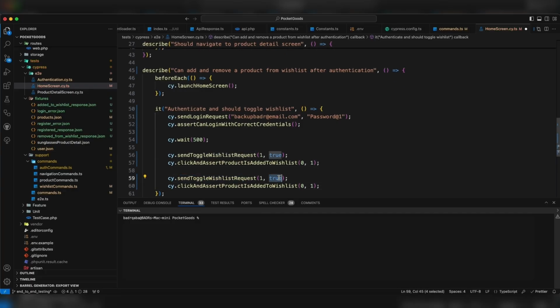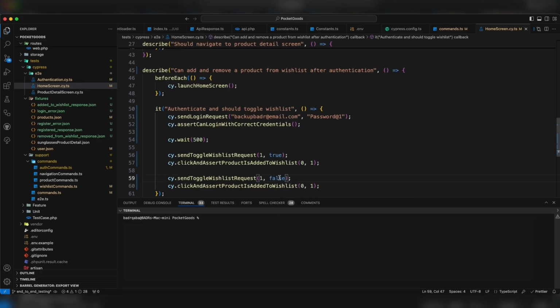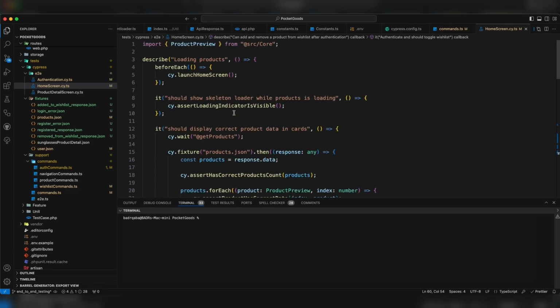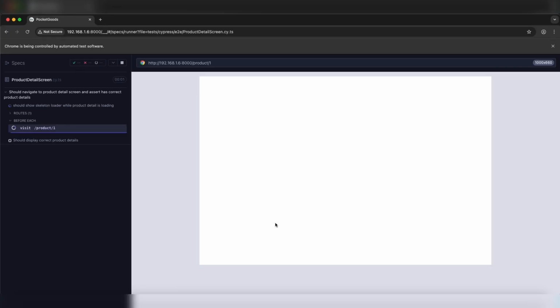In this case, we want to delete the product from the wishlist, so the flag is going to be false. Should remove, click and assert product is removed from wishlist with the same index. So that's pretty much it for the end-to-end tests. Now we will never hit a real API endpoint anymore. So fingers crossed, let's do the first test case. So let's go. We haven't changed anything here, so it should work as expected.